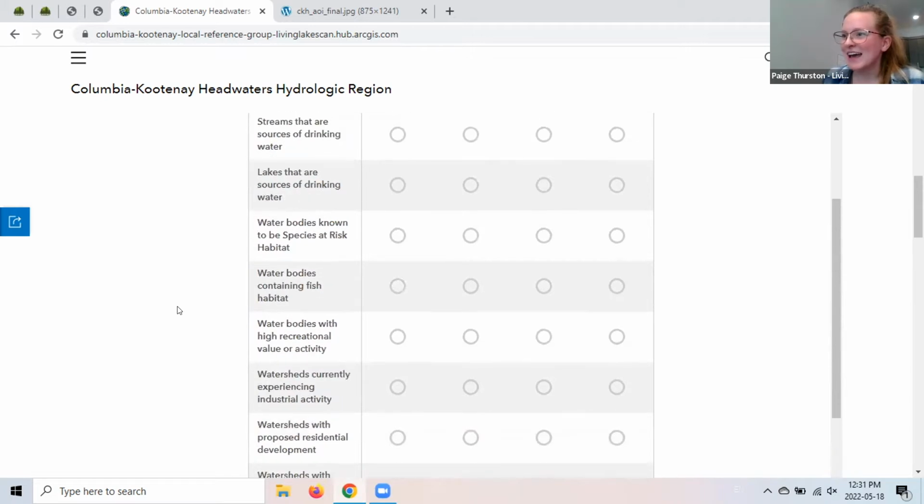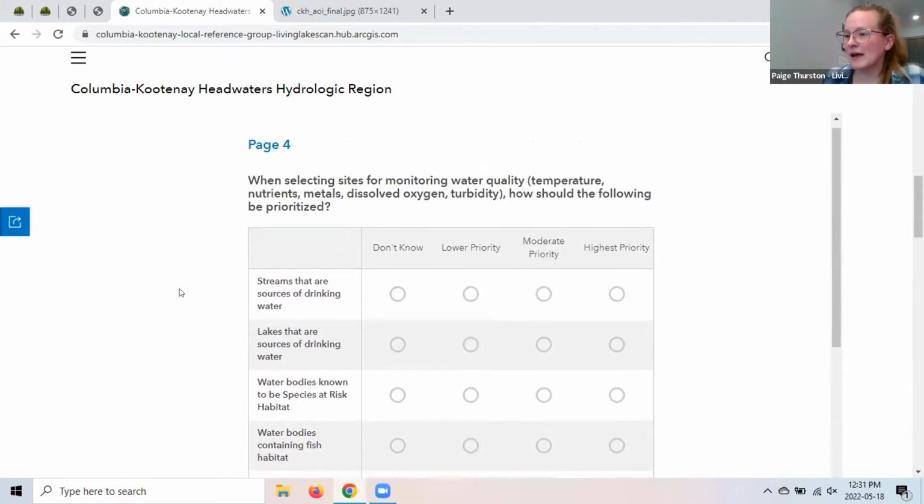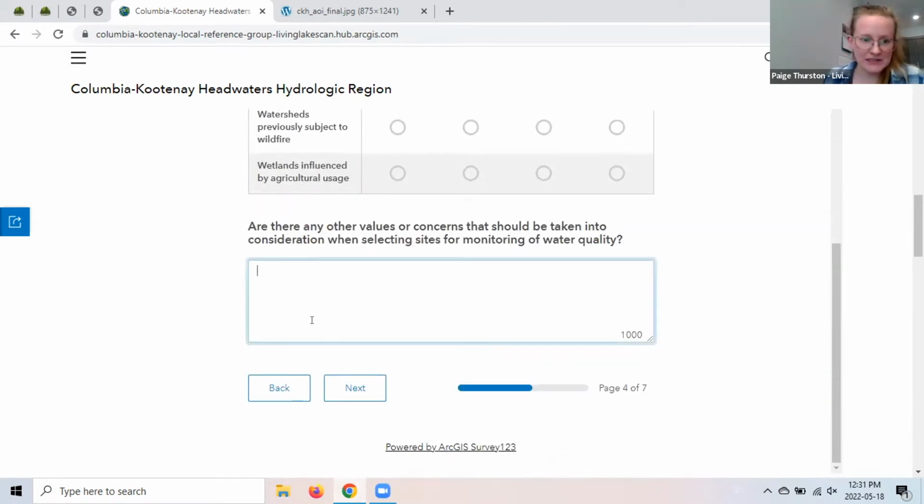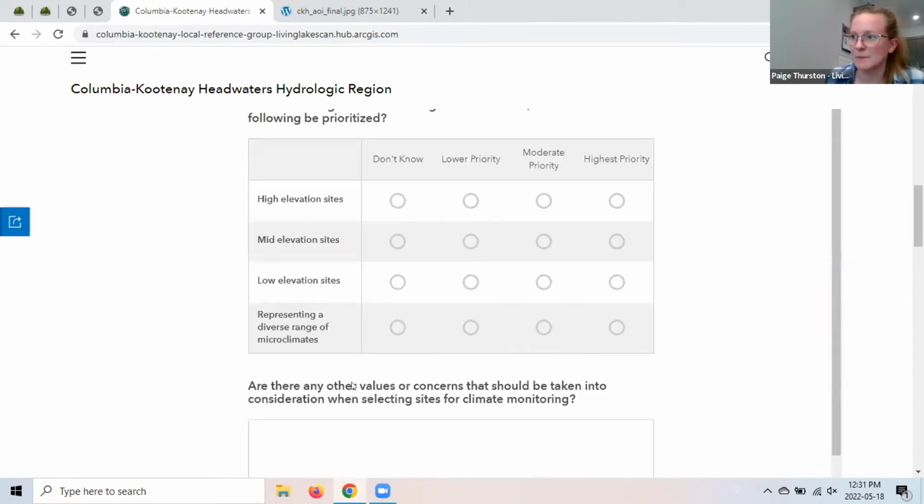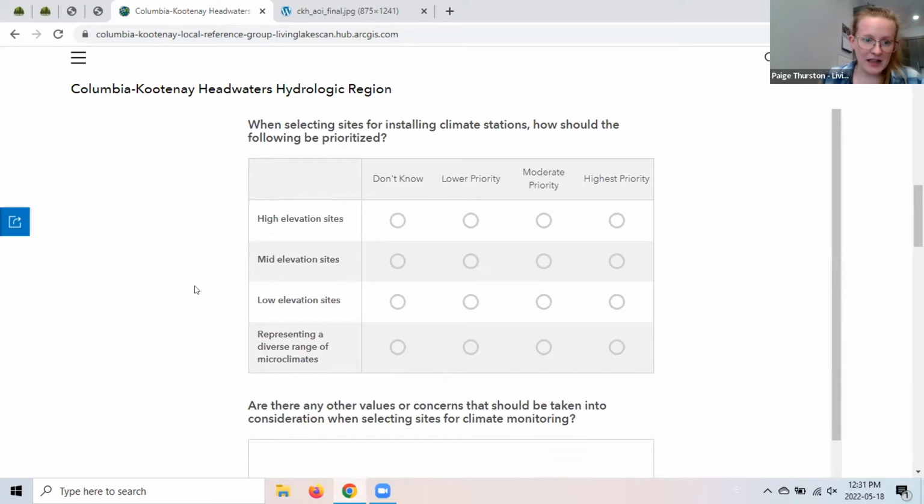So then again, here we've got an open comment box here. If we've missed any priorities with regard to lake water quality, you can add those here and we'll certainly take them into consideration. Finally, we've got climate stations here.